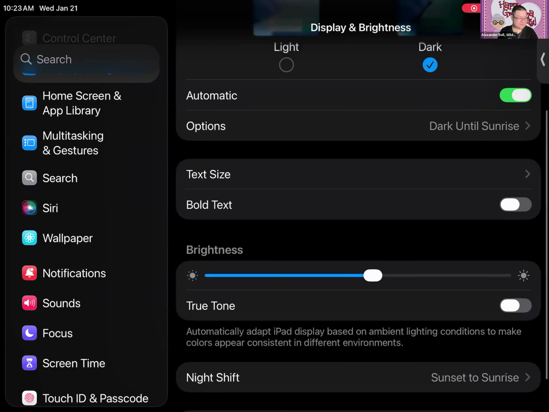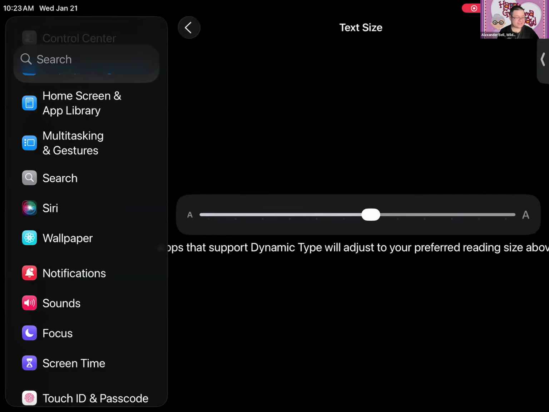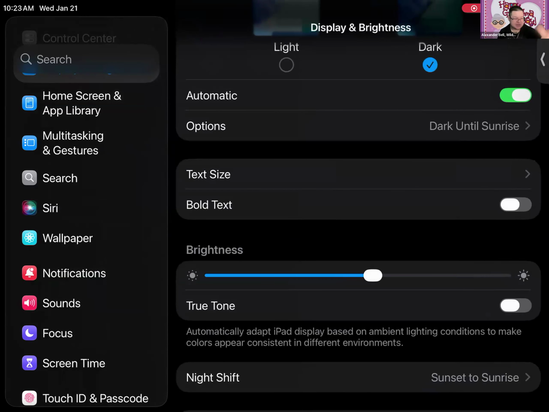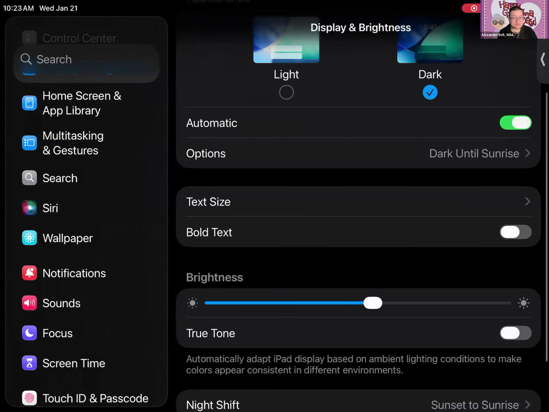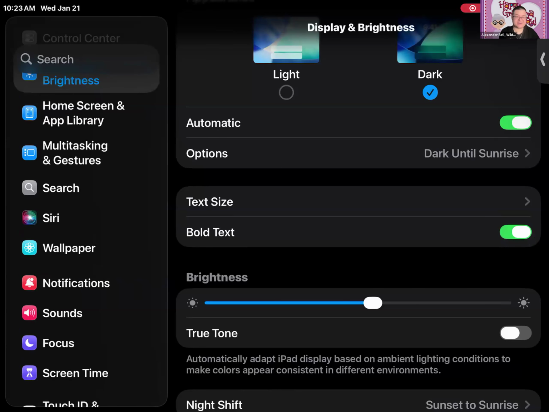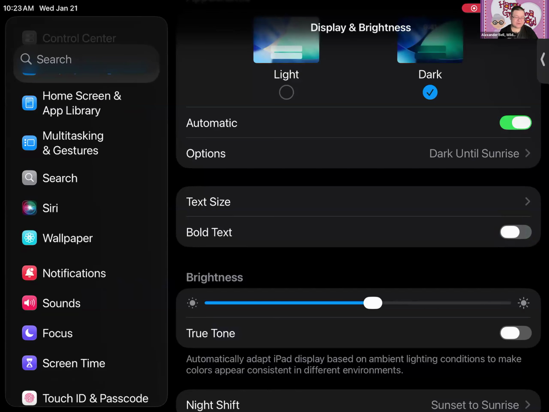So, below text size, again, to go back, make sure you always look for that little back arrow, especially for an Apple app. Apple loves to use these back arrows to be able to go back to that previous page you were on. There is bold text. You can bold the text on your iPad if you want. You all can see that change, right? Do you all have your text bolded or no?